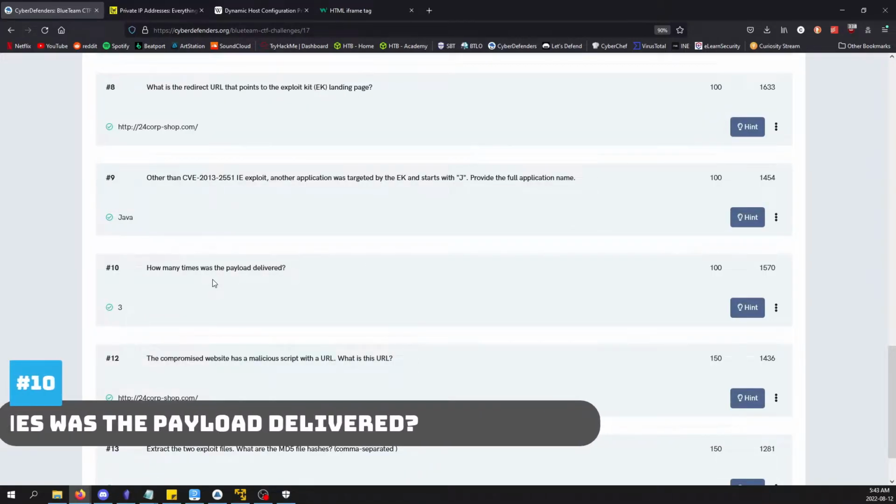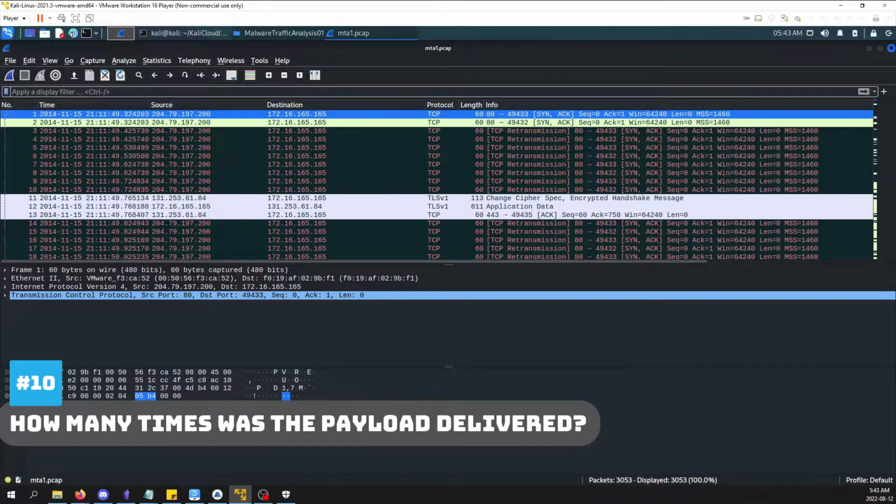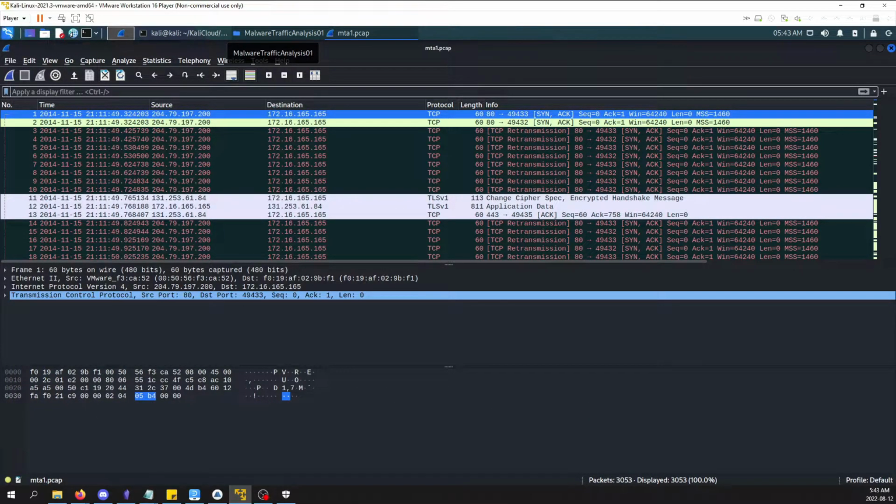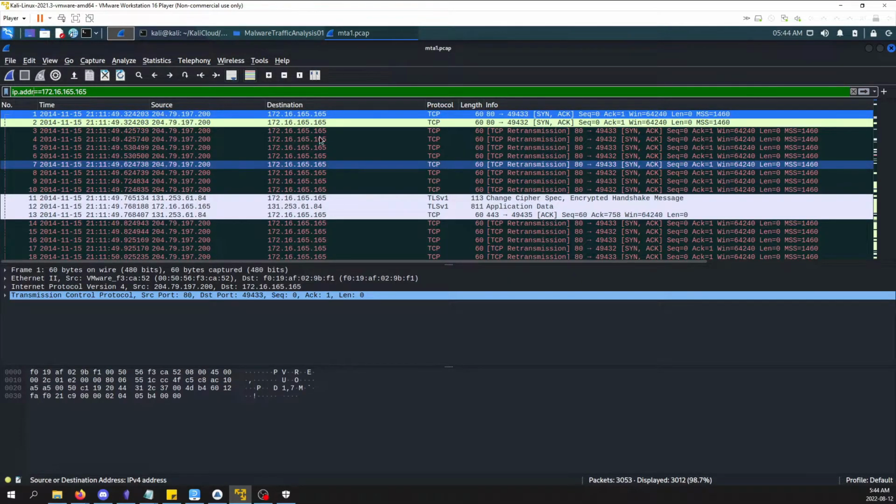So, how many times was the payload delivered? If we go into Wireshark, we can type in our IP address again, which is, let me bring it up in my notes, our 172 address, but we don't want to put it to the source. We want to put it to just anything that talked to it. And by doing this, we also want to filter the HTTP as well. Let's spell that correctly.